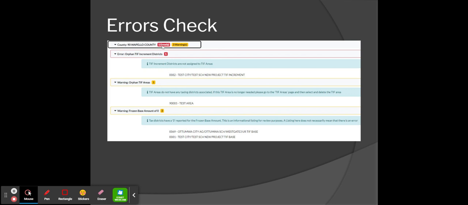Anything that is in red is an error and will not allow you to submit and file your data. So you cannot finalize it. Anything that's a yellow is a warning, and it's just sort of a heads up that you need to go check something out. So in this case, we have an orphan TIF increment district. So we created a new TIF district, tax district, but we didn't assign it to its overarching area. So we need to go in and assign that TIF district to its area. And that is an error that you would need to fix before you could file data.